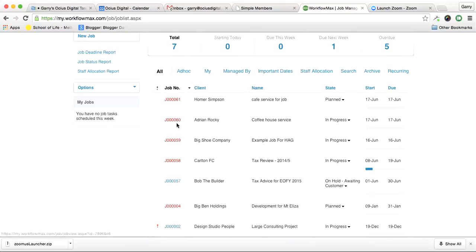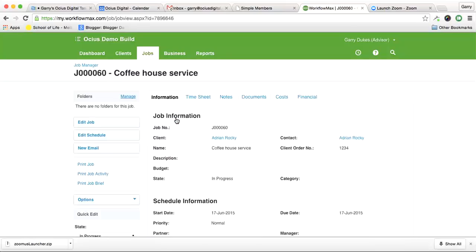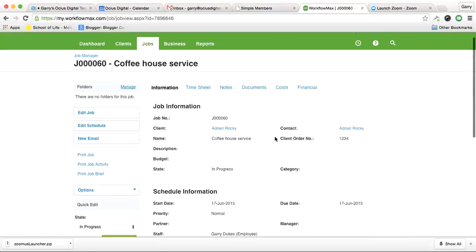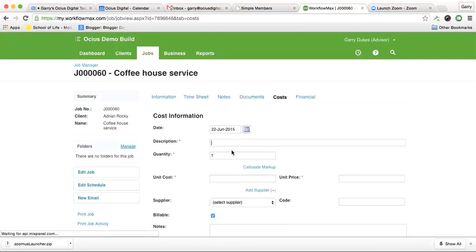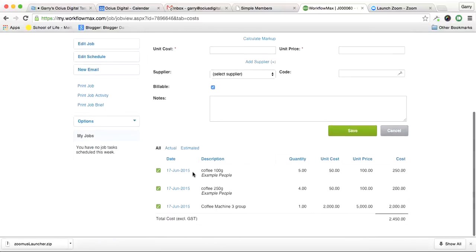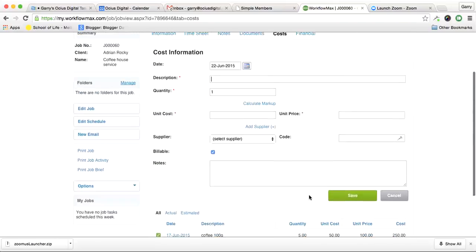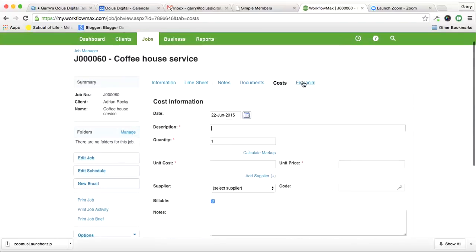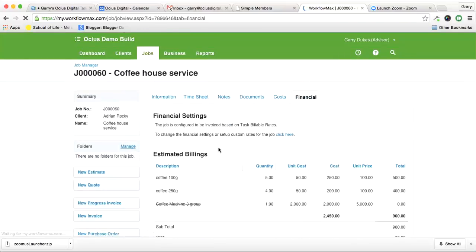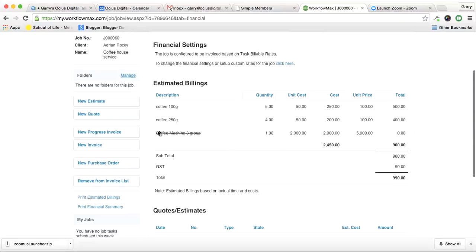Okay, first thing I'm going to do is the Adrian Rocky one here, and we're going to just jump in and have a look at the costs. Okay, so we can see we've got three costs on a job. And we can actually have a look at the financial tab right now. Now this will actually show the coffee machine with a strike through. This means that it's marked as non-billable.